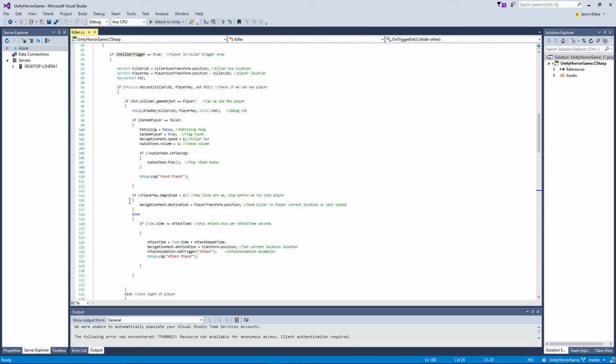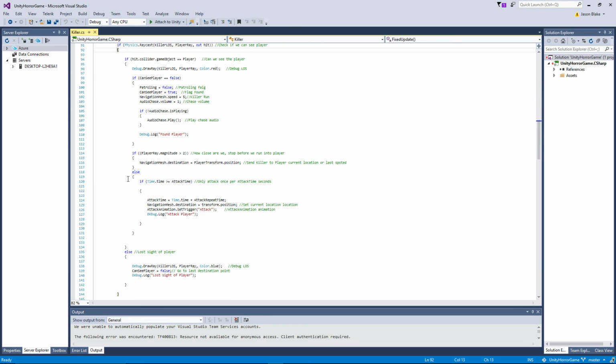So what happens is, if he sees the player, then the nav mesh destination equals the player transform position. And I figured that once he doesn't see her, he's still going to be going to the last place that he saw her, because this won't get updated to a new location until it reaches that location. So if this comes back false, that she's not in the killer's trigger, or he can't see her anymore, he will still have this position that he's trying to reach, and that would be the last position he saw her.